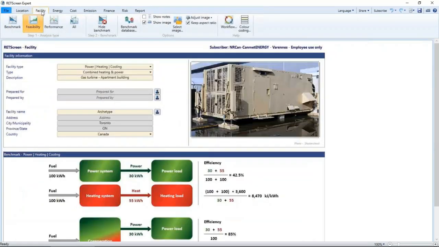The facility sheet contains some general information about the project. We are looking at a combined heating and power analysis. The VEA has automatically pasted gas turbine apartment building in the description field, and my role is now to complete with some more information such as the facility name and the address. A picture of a gas turbine unit has also been pasted by the VEA. It is possible to replace that picture with your own by clicking on the Select Image option on the top ribbon.